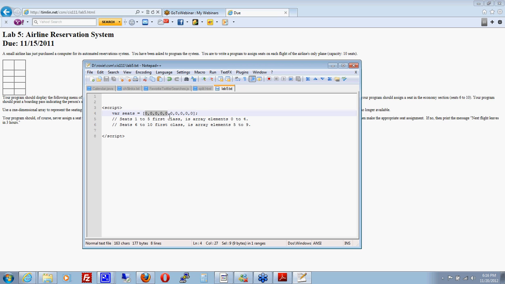If there aren't any zeros in those elements 0 to 4, then you need to ask them, do you want an economy class ticket? And then you have to do the same thing for economy class. You have to look through elements 5 to 9 and look for whether there's 0 or not. And that's just a simple for loop that goes through it and simply says, are there seats available or not? And do it that way.